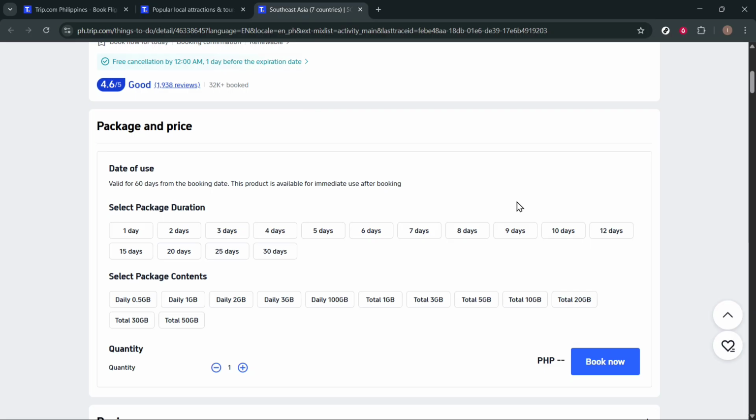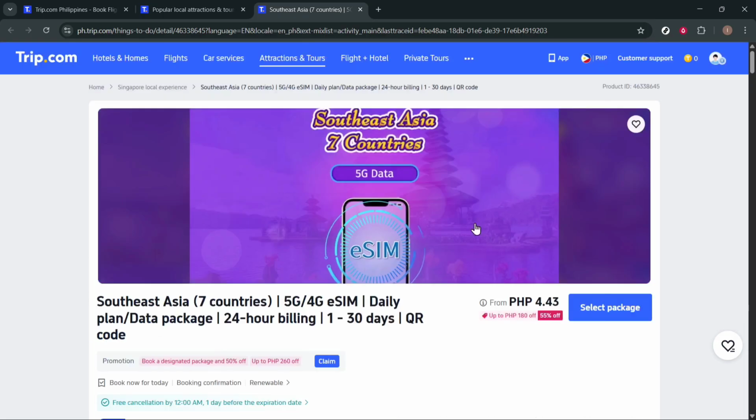And you should be redirected into the checkout page where you should provide your payment method. And once paid, you can go ahead and use this eSIM into your device. And that is how to buy eSIM in trip.com.